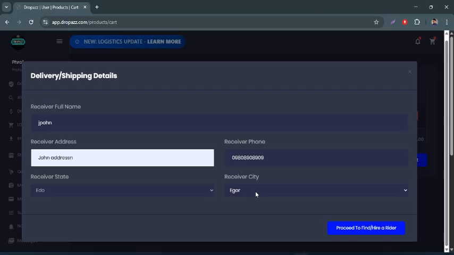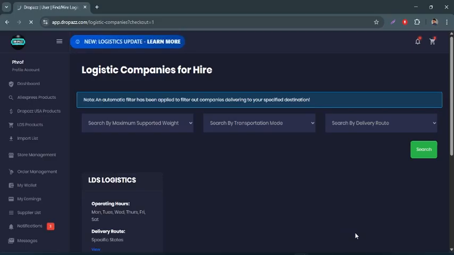Now this will equally help in the next page for the rider, because our system will automatically filter the riders to show only the ones that are available within this location. Those are the only ones that are going to show for them to deliver to your customer for you. So for instance, I'm going to hit proceed to hire a rider. Automatically it just filtered it for me.